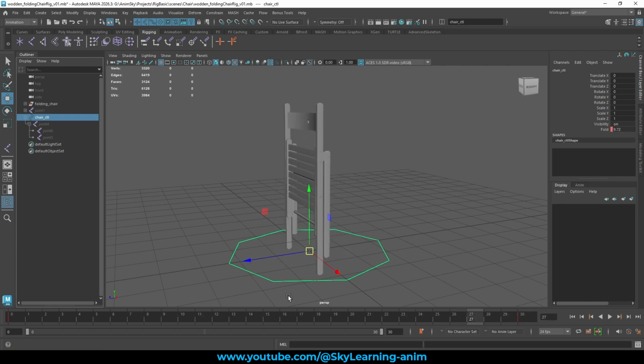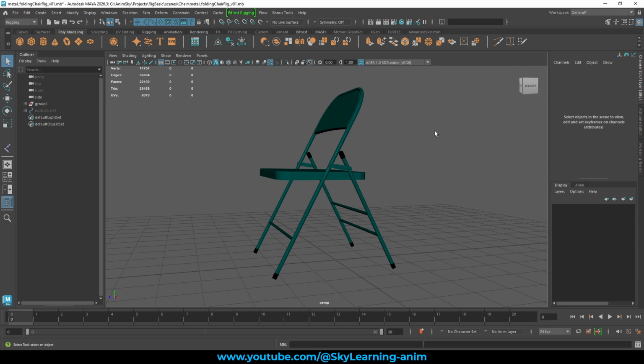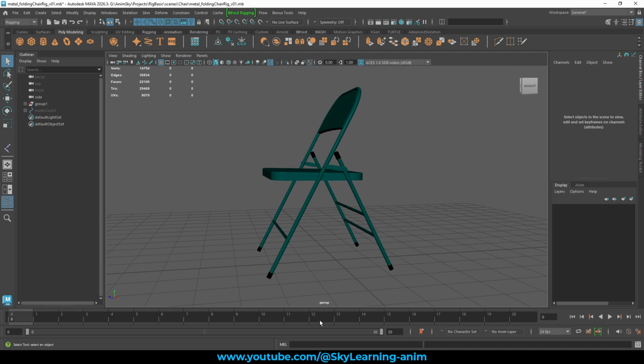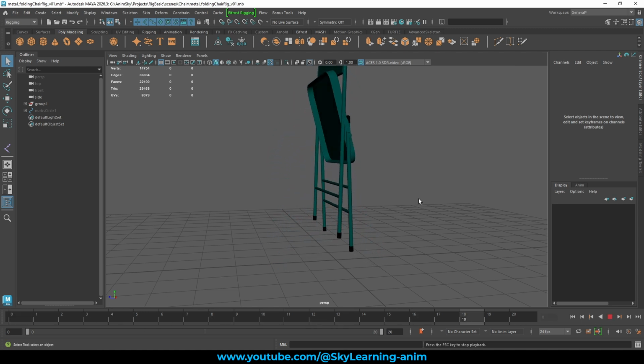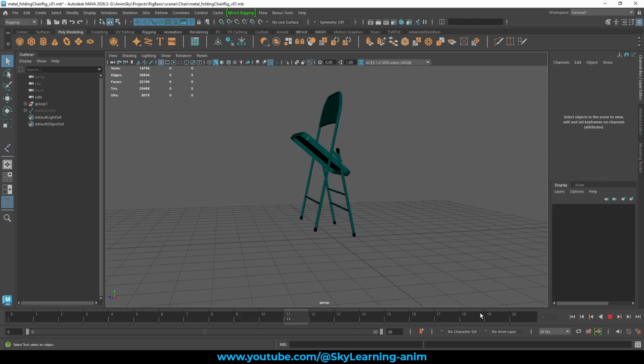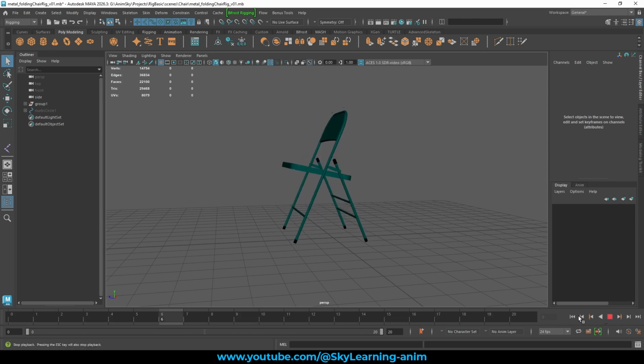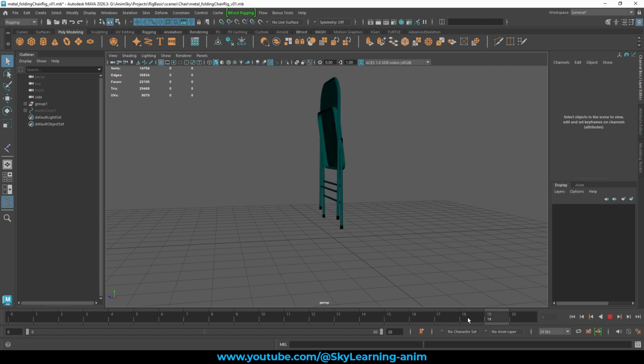In this session, we are going to see how this chair is going to fold, how it works mechanically, how it folds. It will look like this after animation. So this is how the chair is folding mechanically.